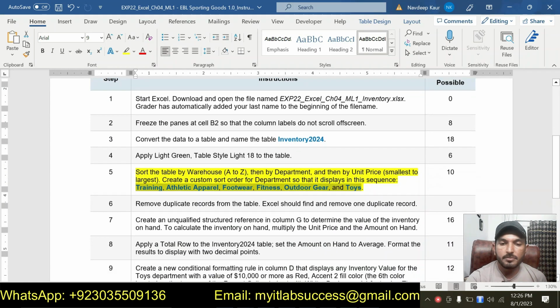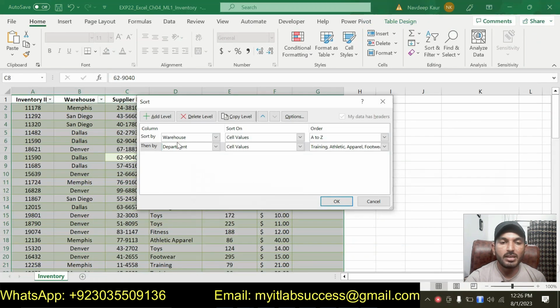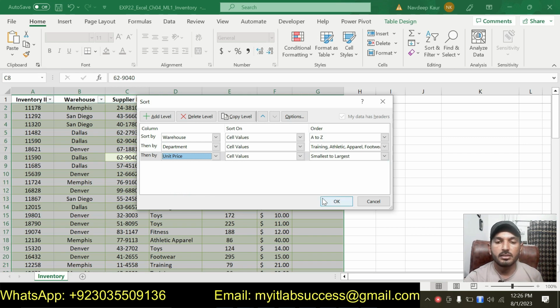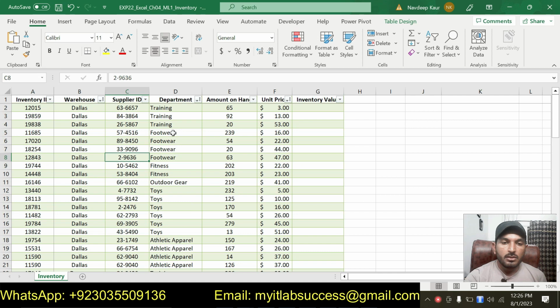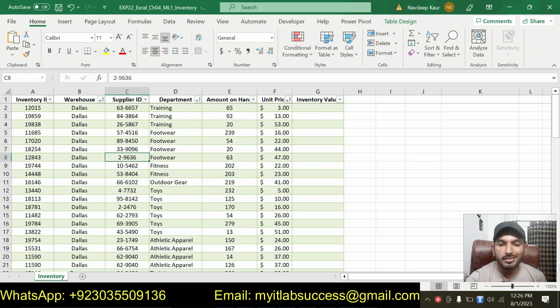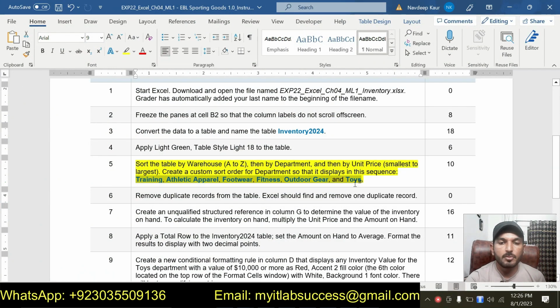And the last sort is by unit price, smallest to largest. So we will add a new level, that is by the unit price, and it should be from smallest to largest, and click OK. So you can see that department is sorted by training, then footwear, then fitness, outdoor, toys, and the warehouse also sorted, with unit prices smallest to largest. You can see 3, 13, 53 like this. So we are done with this sorting that is required in step number 5.